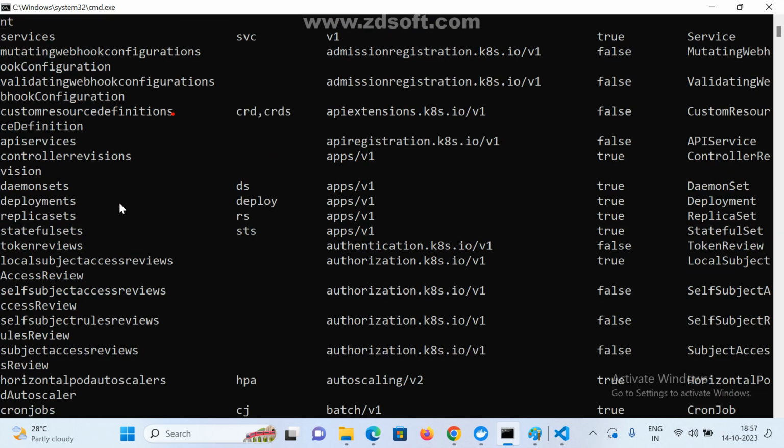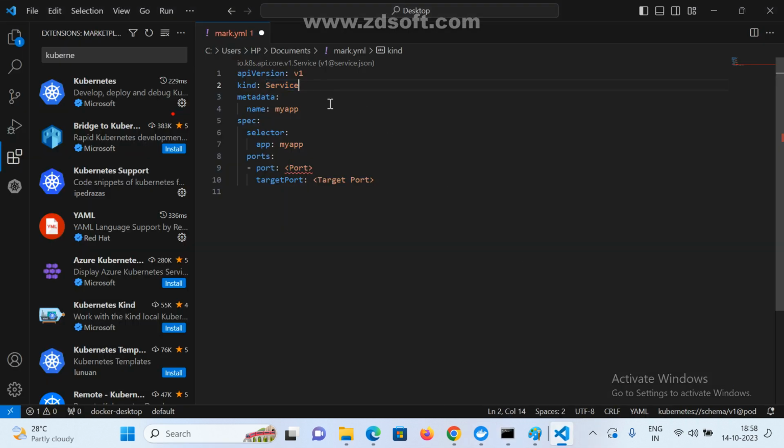Now we can observe here somewhere, Services, the first one. This is the object name. v1, that's it. See here, v1. And what is the kind? For Pod, I gave the kind as Pod. Now the kind is Service.